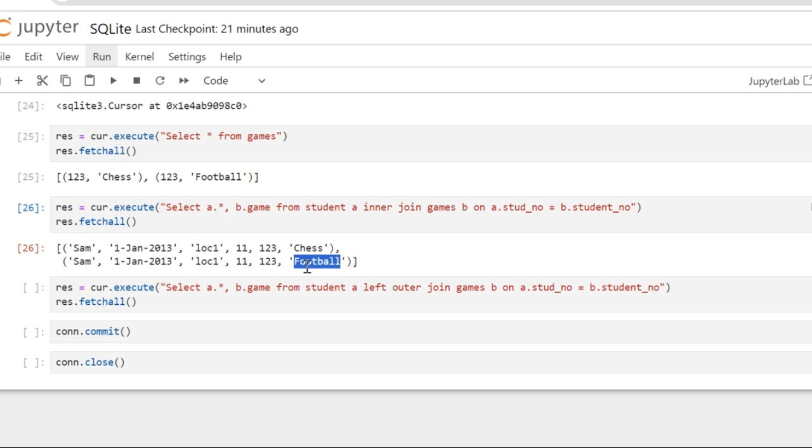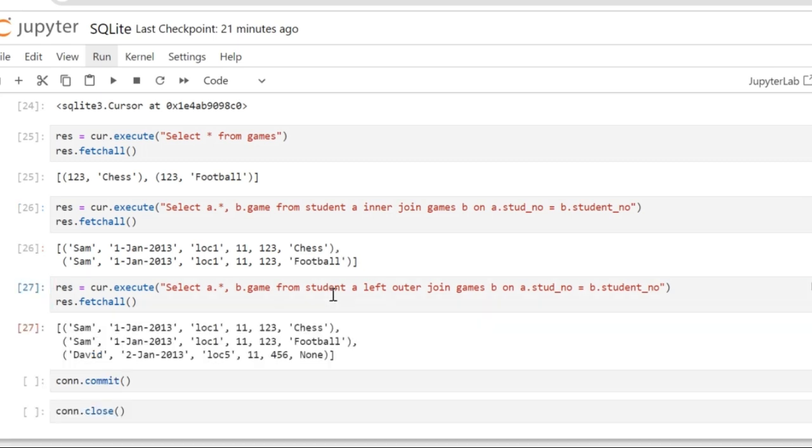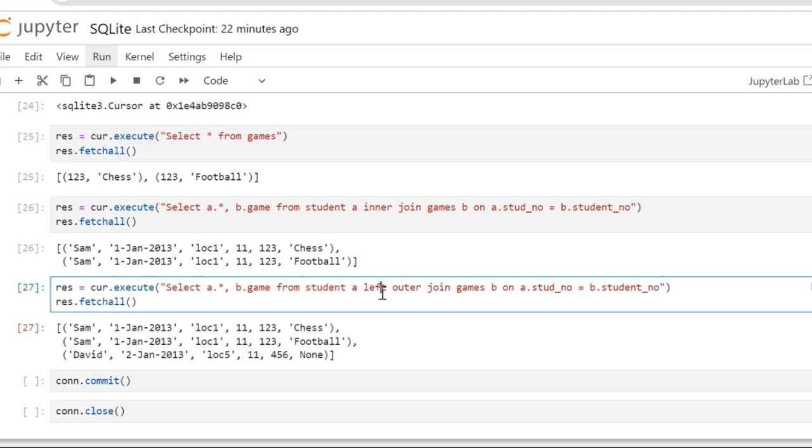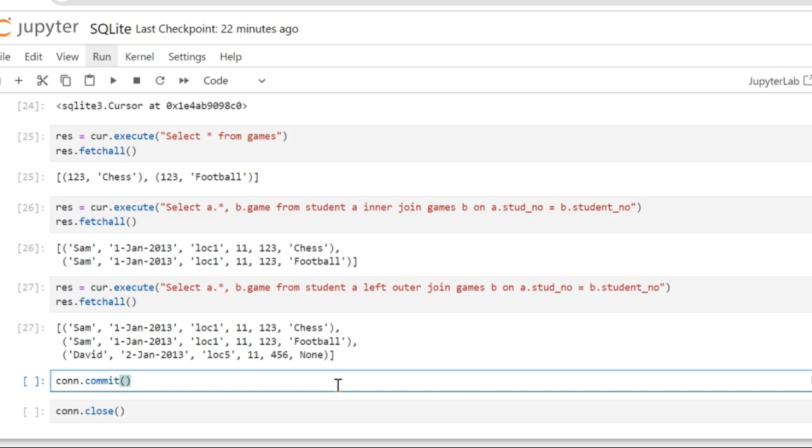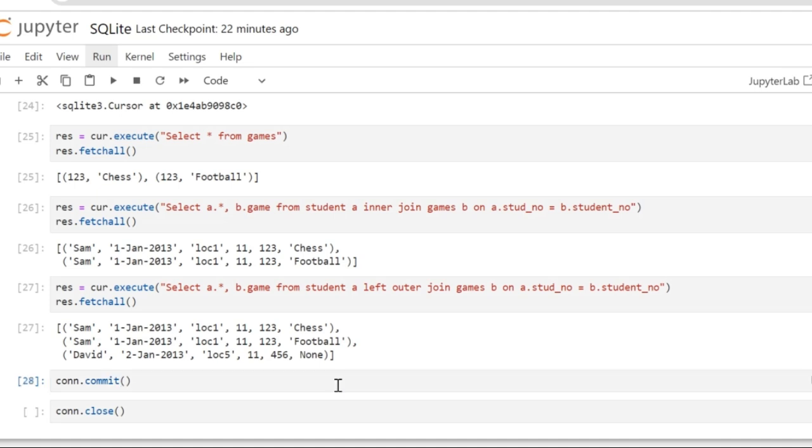Similarly, we can also use a left outer join on these 2 tables because we have an additional record in student A which does not have any game in the games table. So this left outer join is going to return me 3 records where the game for David is marked as none. And to get all this data stored in the database, we need to issue the commit command. So I'll give con.commit, which is going to commit all these to the database.